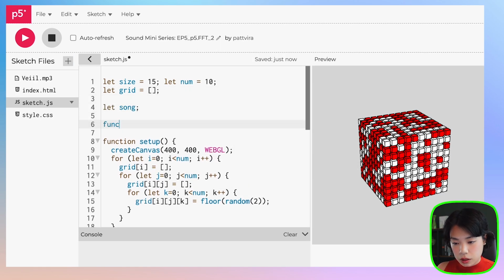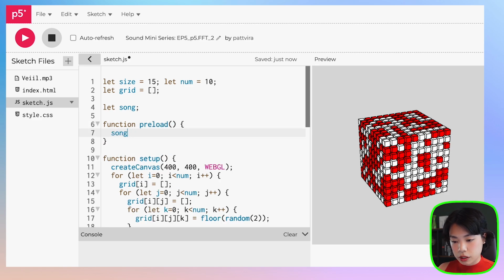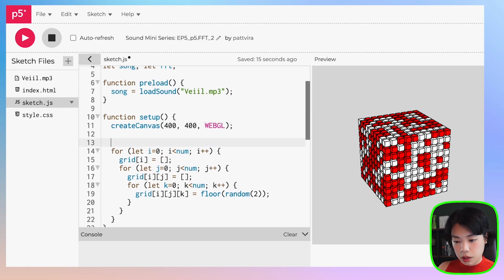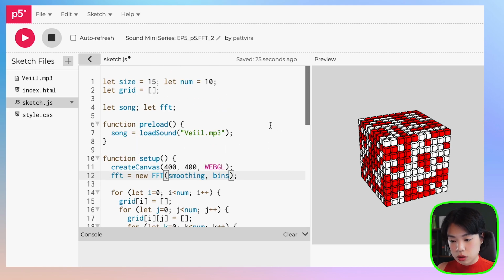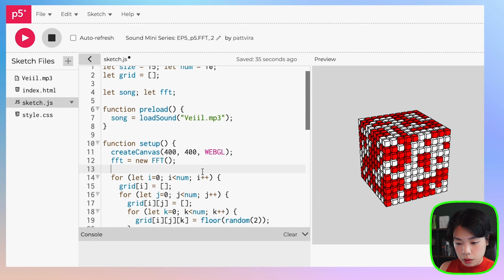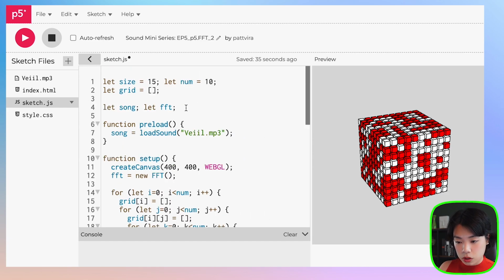And then we're going to call the preload function and set song to a function called loadSound, and the file is called veil.mp3. All right, and then we're also going to create an FFT object. And then inside setup, FFT is going to be a new FFT object of smoothing, and I'm actually going to set bins this time to be 1024. Actually, I'm going to leave it like this because the default value for smoothing is 0.8 and for bins is 1024. Perfect.